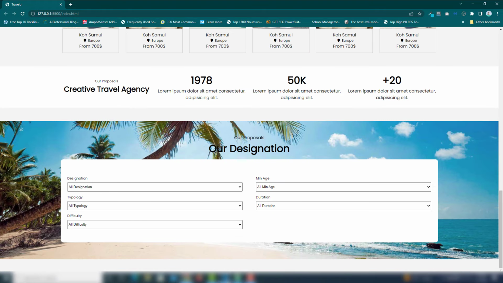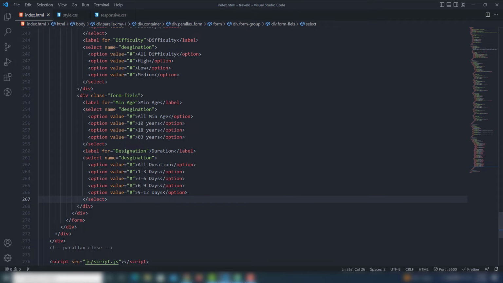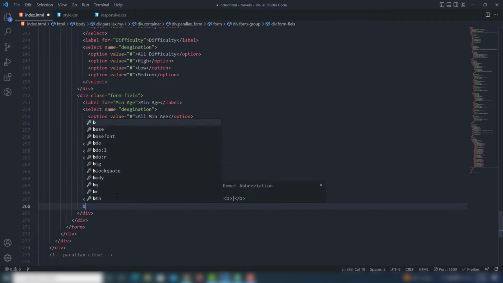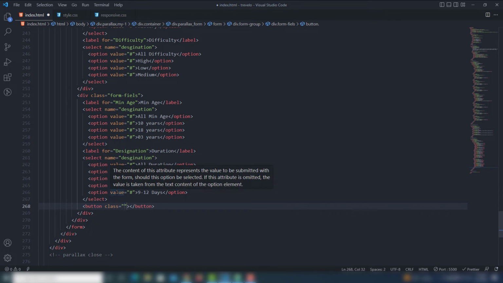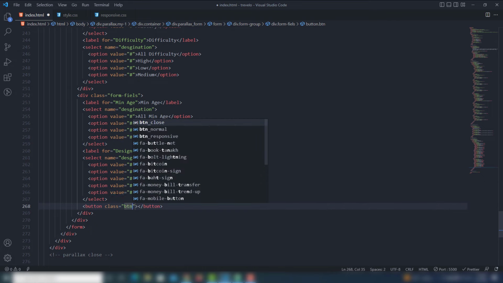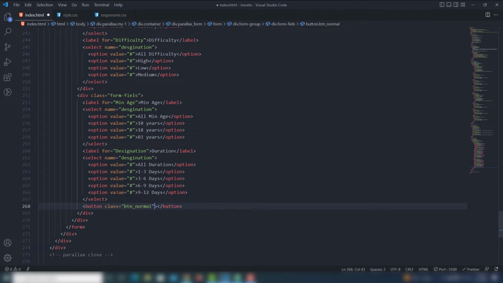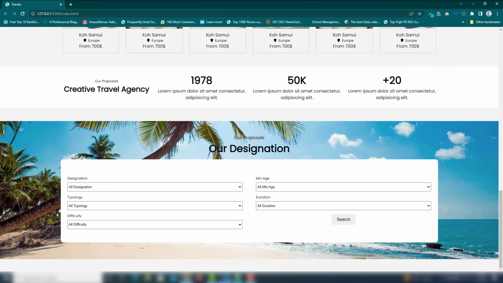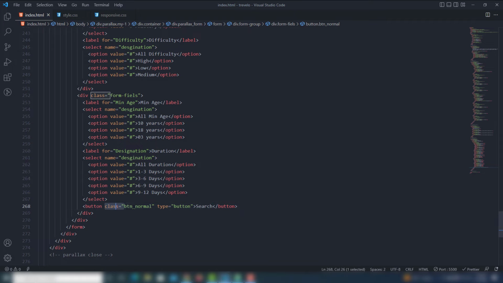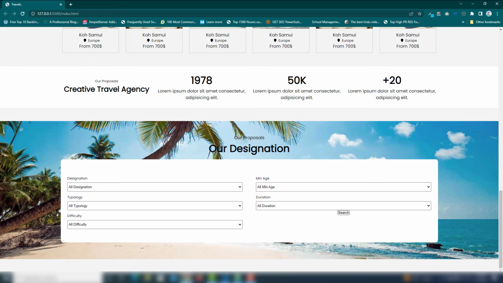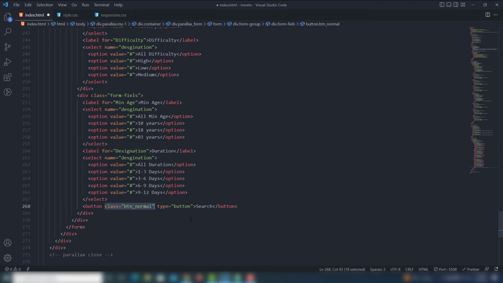Perfect, guys. And one more thing I'm gonna add, that will be button tag. So this is label tag, so I'm gonna add that button tag. I'm gonna use class btn normal, and also I'm gonna add that type will be button. This will be search. So let's see. But inside there I'll leave the class because I will use my own style on there.